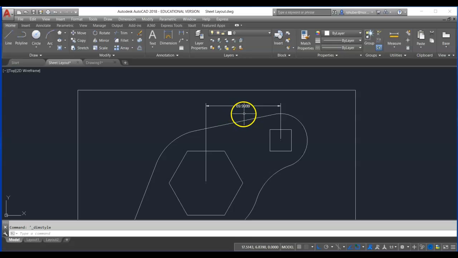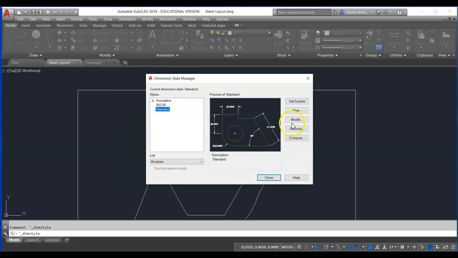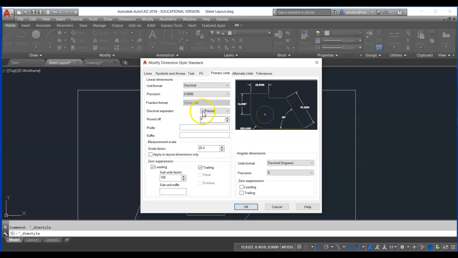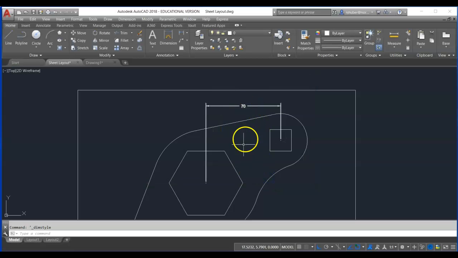So here's what we could do, and I only recommend doing this in metric. We're going to go back to dimension, go to dimension style, go to modify, and we're going to change the precision to just 1 decimal place. 1 decimal place, which is what we have here, is sufficient in metric. I don't recommend that in inches though, because I like to see 4 decimal places. Click OK. And notice what we have. We have 70 millimeters shown.